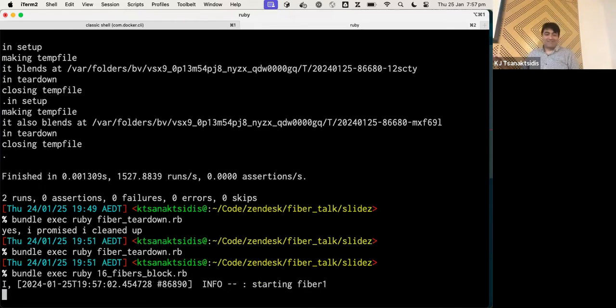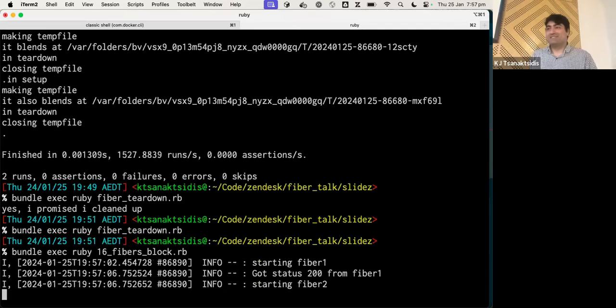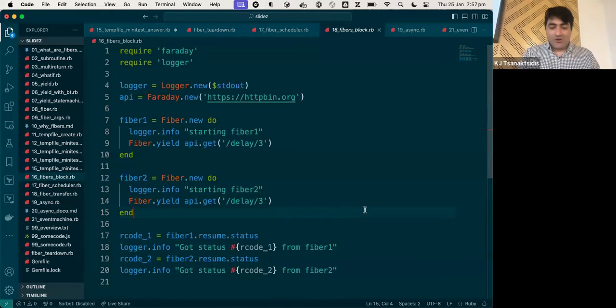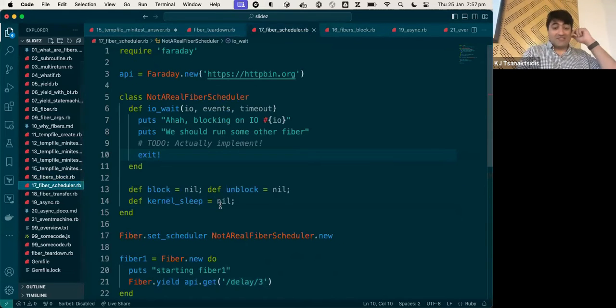This program is going to take 6 seconds to run, as in both of the waits happen in sequence, as you can see here. It actually takes longer than 6 seconds because this API is really slow for some reason, but it took longer than 3 seconds. So this fiber.yield is not powerful enough to model, hey, I want to wait for the result of this IO and then keep going. But that is what the fiber scheduler lets us do.